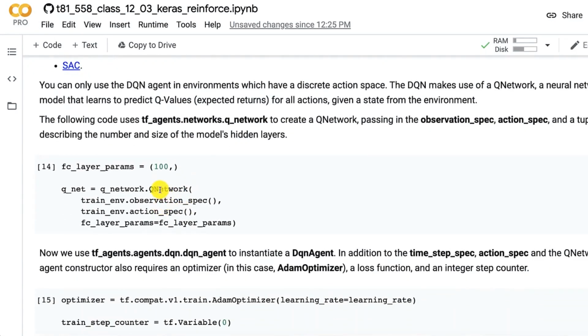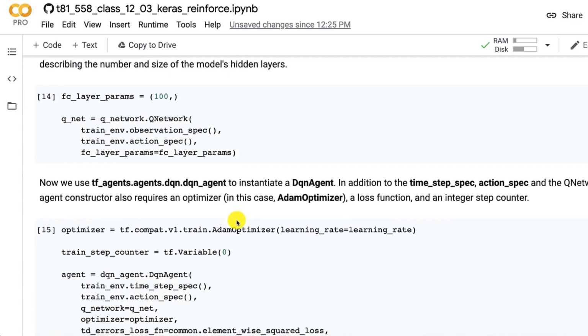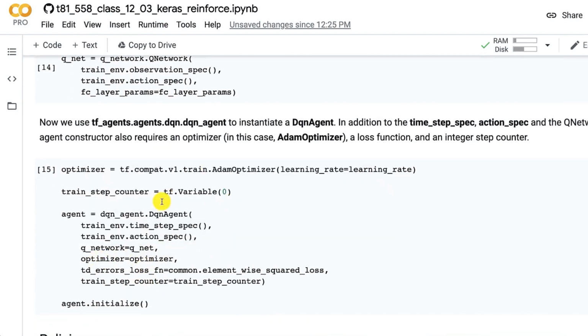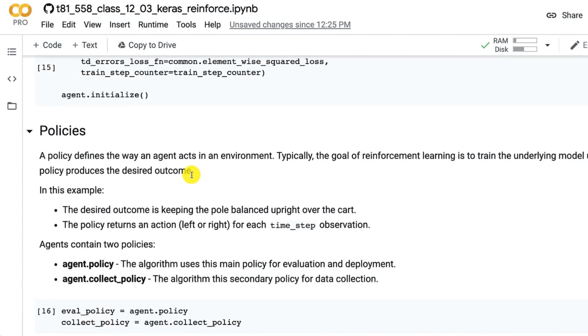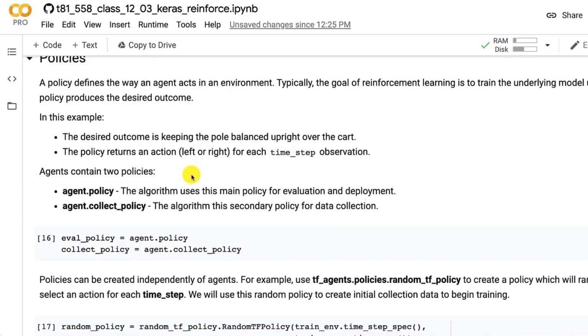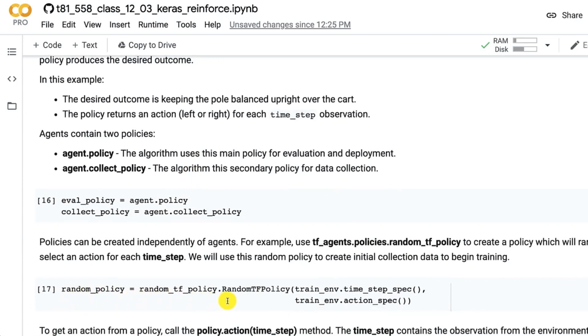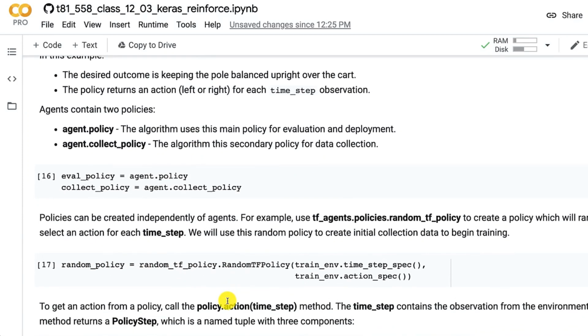So for the agent, we create the Q network. The Q network is the underlying deep neural network, and then we place the Q network into the DQN agent. Most of this code you can just take in this form for your own use. It's adjusting to what the environment says the action and observation space is. The policies are used inside of the agent to determine what you're going to do next. We're going to use a random policy here so that we are able to fill that initial buffer with values so that the neural network can start training.